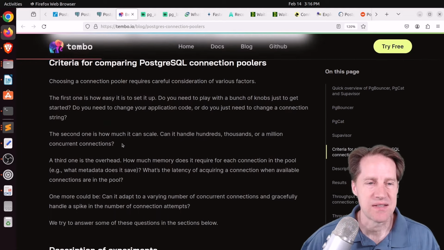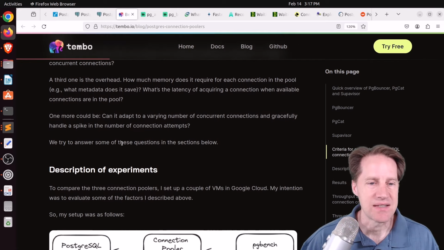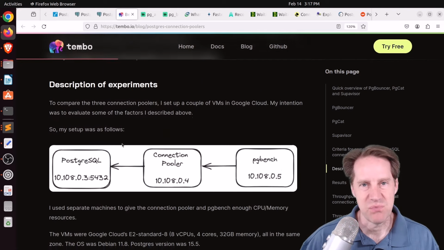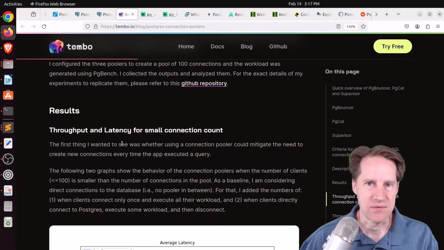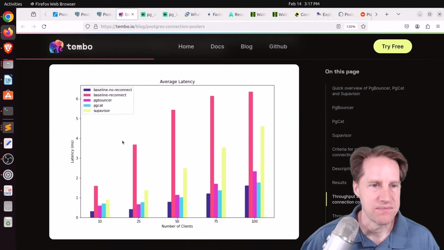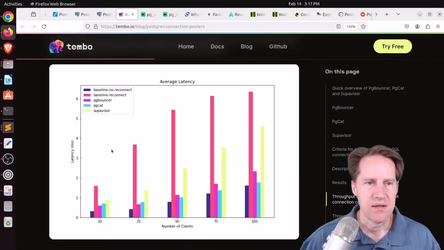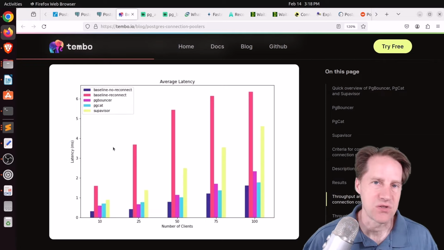Now, this post did discuss the setup. It's relatively easy to set up PgBouncer. It seemed like it was relatively easy to set up PgCat as well, but Supavisor was a bit of a challenge with the different moving parts that they needed to do. But let's take a look at the performance results. Dark blue or purple is baseline Postgres not reconnecting for the performance test. So it didn't do a disconnect and reconnect, it just ran the benchmarking workload without taking a hit from breaking down or starting new connections.